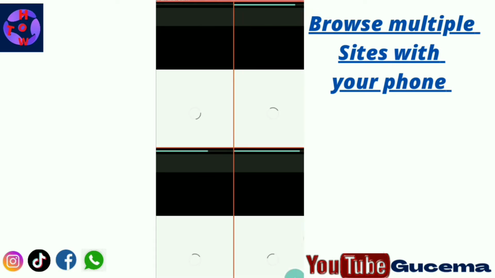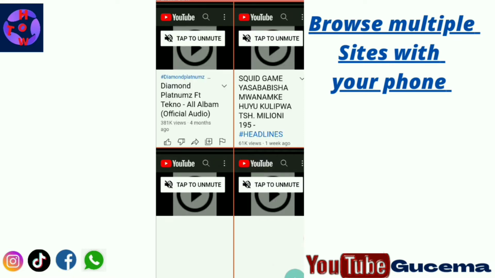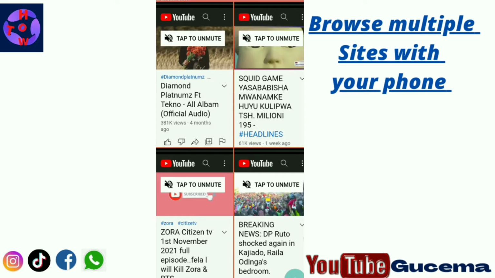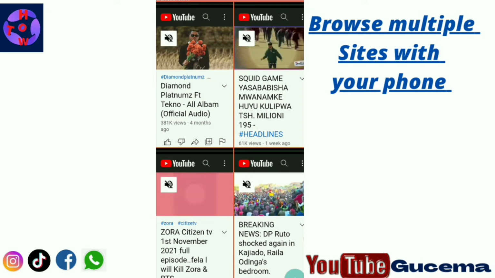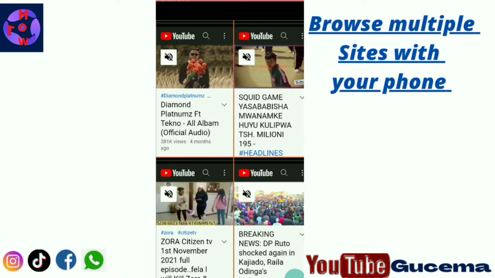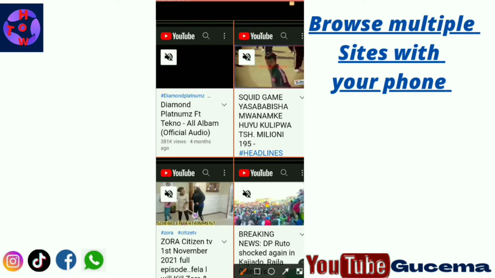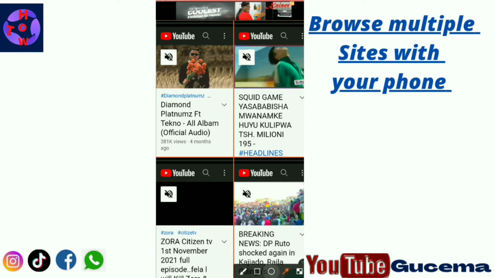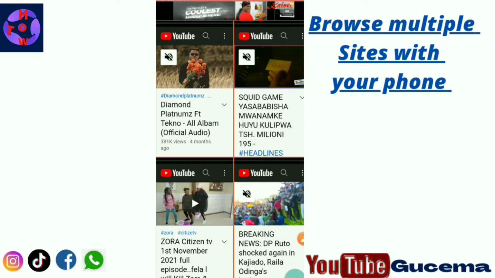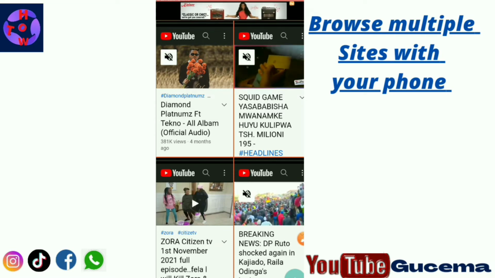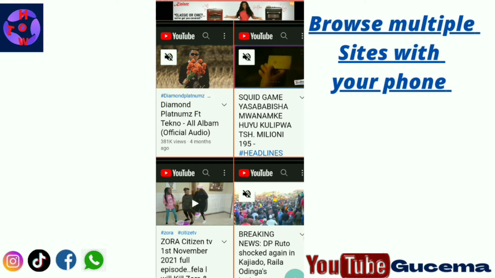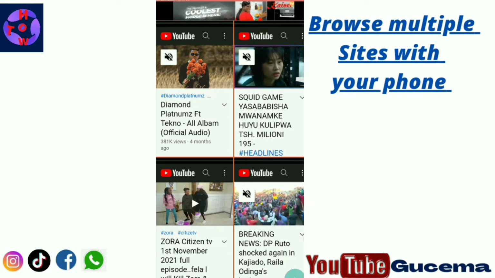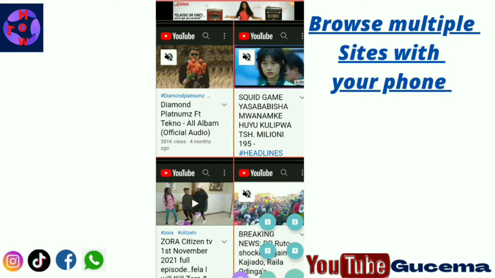When you open it, you see that I have different sites that I had already opened so that I can operate all. Now, if you want to open a new site, you just tap on this plus sign for you to open a different site. As you can see, I'm using 4 sites on my phone, but I can use many sites. When you tap on this plus sign, you see I'm on 4 pages.